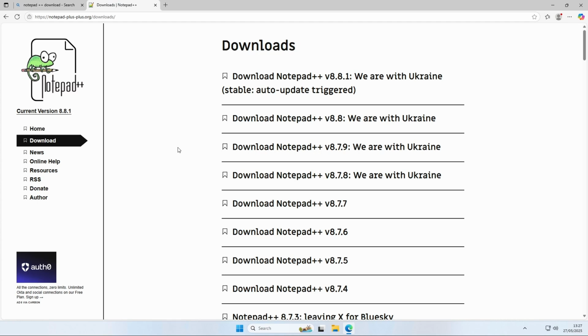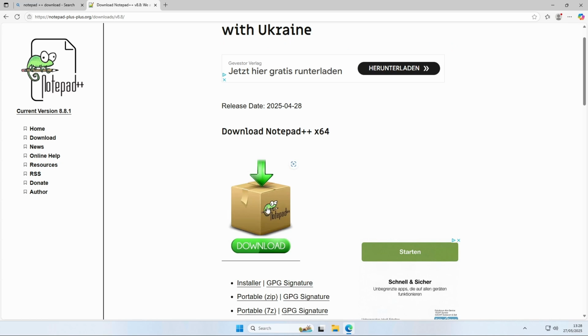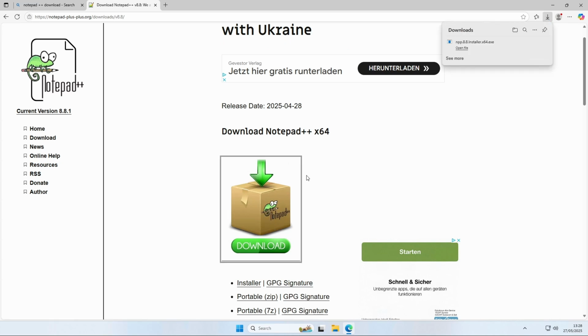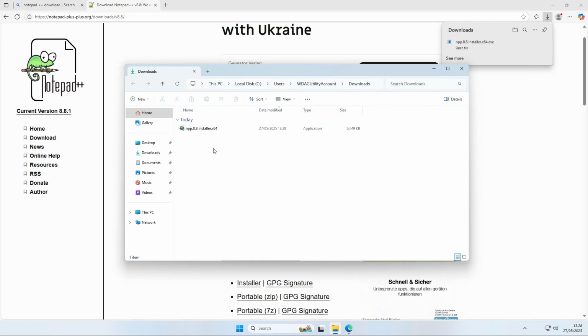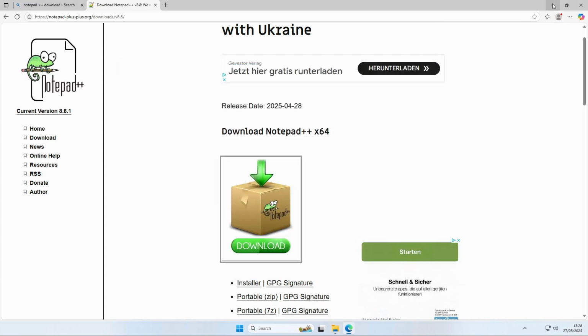Click on the latest Notepad++ version. If you want to deploy an older version, that's also no problem. Now click on Download for the Notepad++ installation file. The executable will now be downloaded. In your Downloads folder, you should now have a new file. We will need this file later.